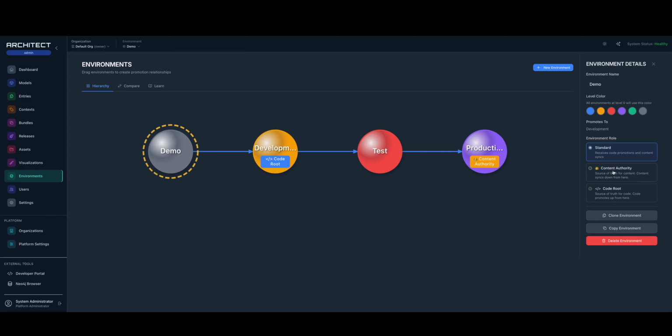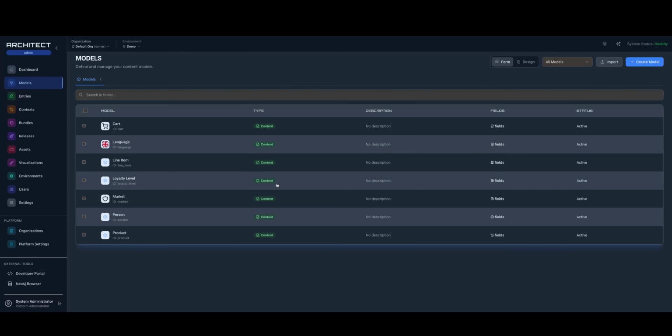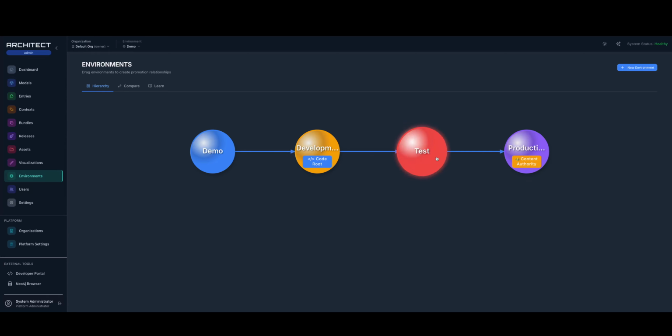Think of in Architect, you have the concept of code promoting and content syncing down. So what this means is that we consider code to be lifecycle functions, of course, context actions, but also models, because models represent a contract. And if your API or anybody wanting to interact with this, if this ever changes, this to us is a contractual break.